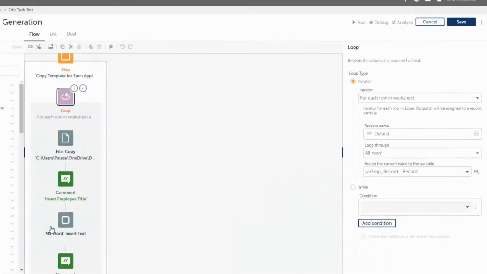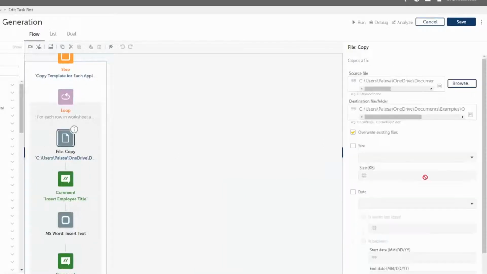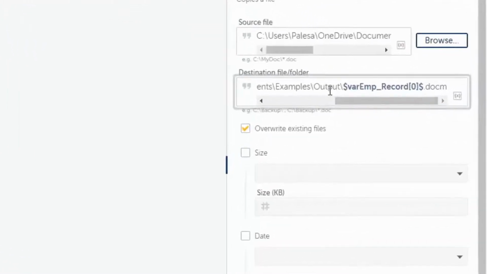And because I'm copying my file, you'll see that in here where I've specified the destination of my file, I actually reference that employee record that I talked about, which is pretty much like a multi-dimensional array. You'll notice that here in parentheses I've got what we call an index, right? So for each record, I basically tell the Excel to go into each column, for each row for that particular column, and actually create a unique document name.